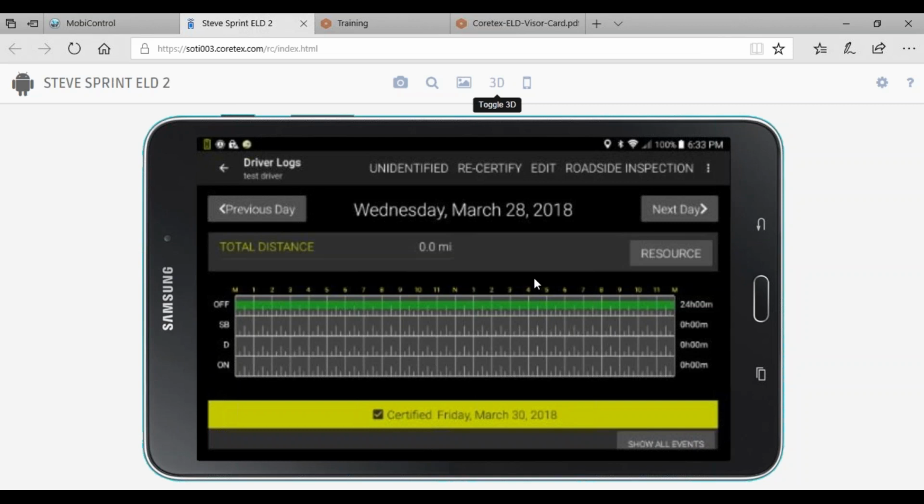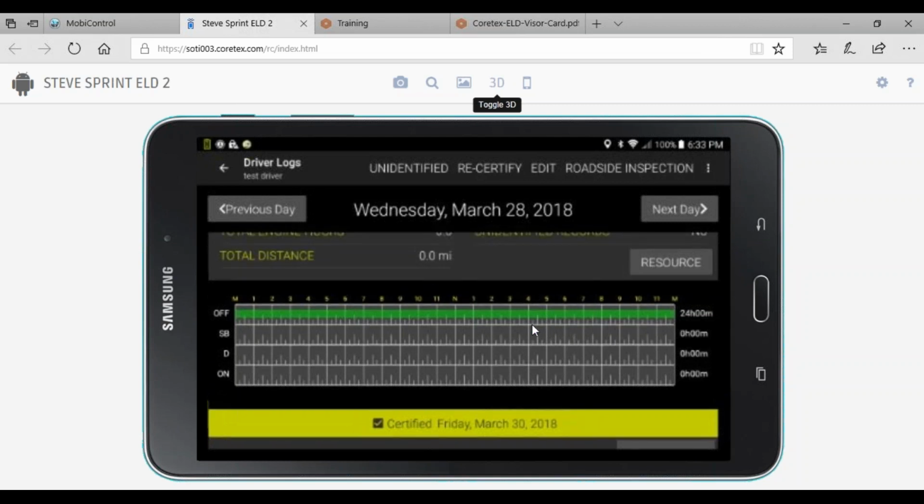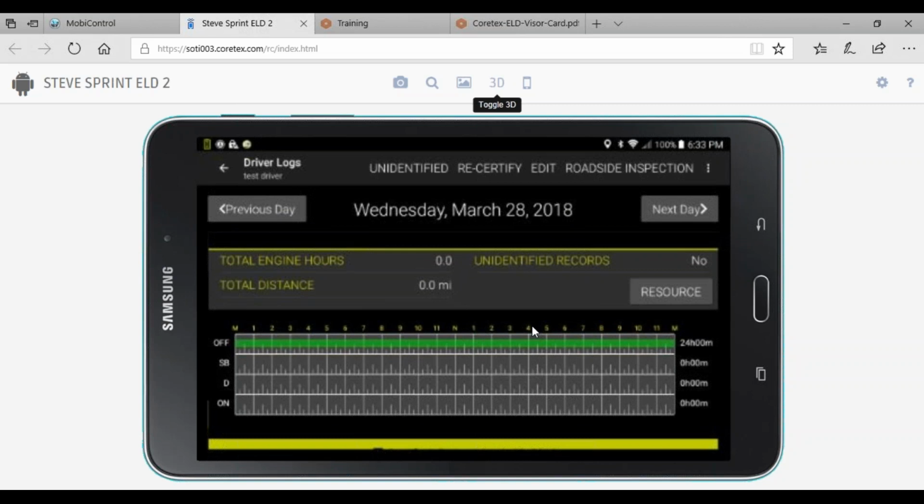If I have certifications that I need to do, I'll have a prompt on my dashboard letting me know that there are days in the past that I have not certified. And we'll demonstrate that here in just a second, right after we show you how to edit your own logs.